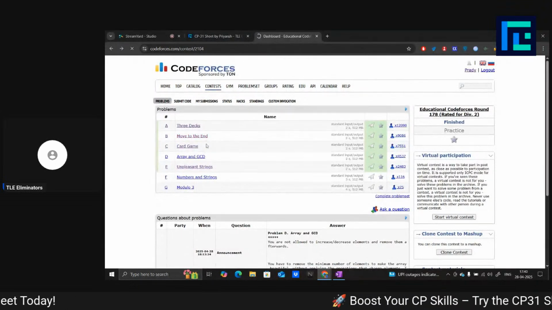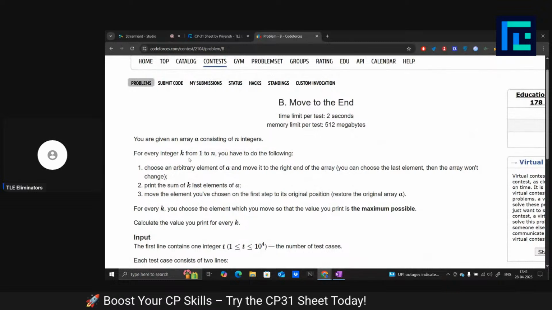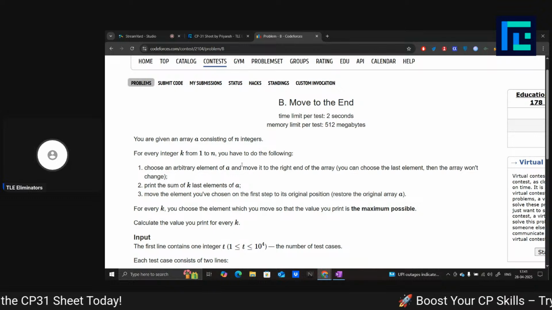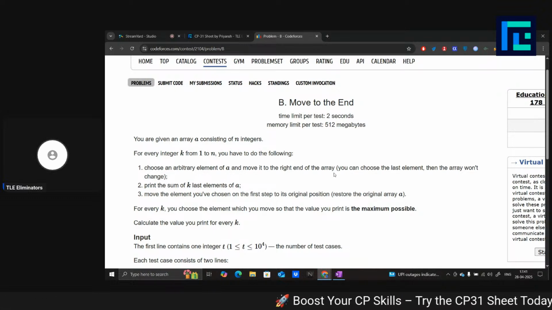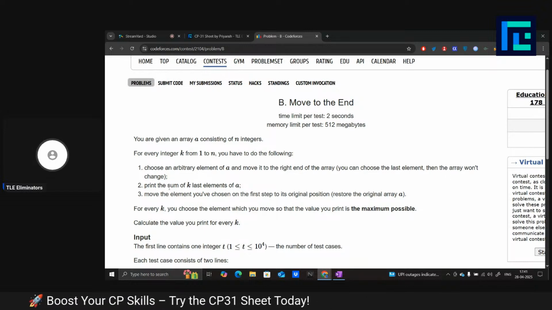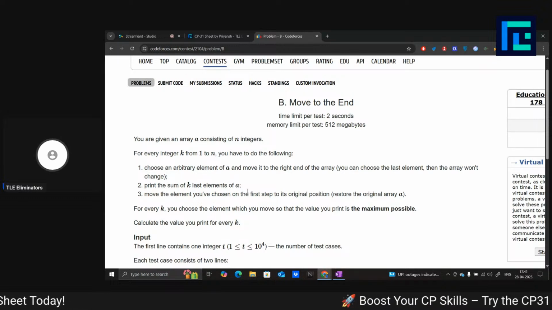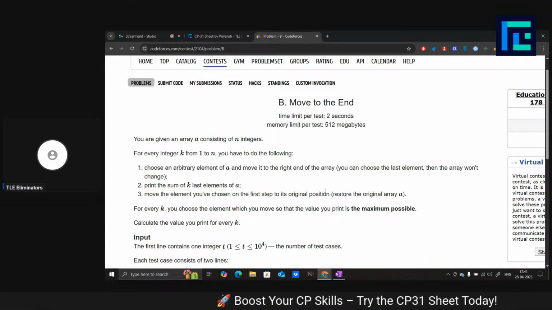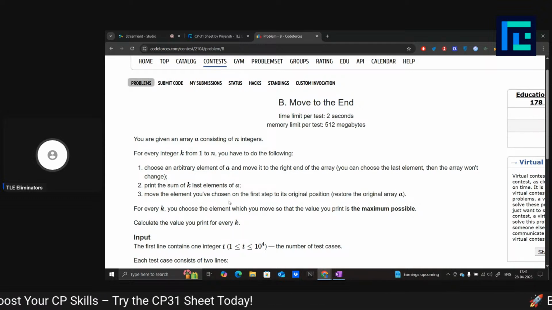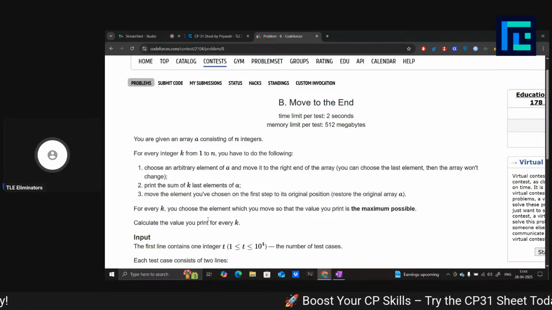Move to the end. You are given an array A consisting of n integers. For every integer k from 1 to n, do the following. Choose an arbitrary element of A and move it to the right end of the array. You can choose the last element, then the array won't change. Print the sum of k last elements of A. Move the element you have chosen on the first step to its original position. That is, restore the original array A. For every k, you choose the element which you move so that the value you print is the maximum possible. Calculate the value you print for every k.